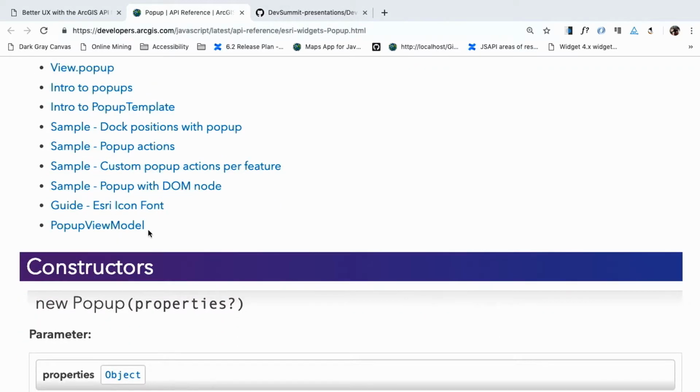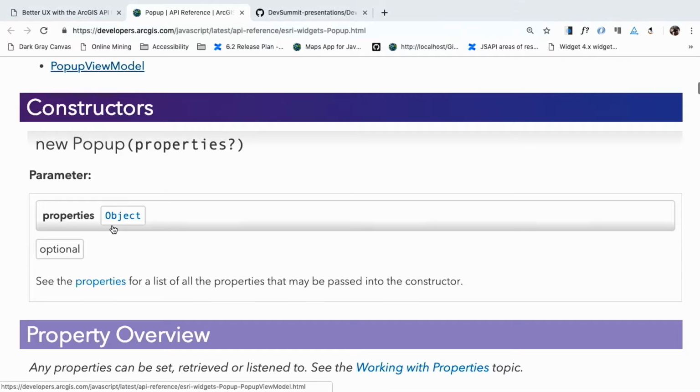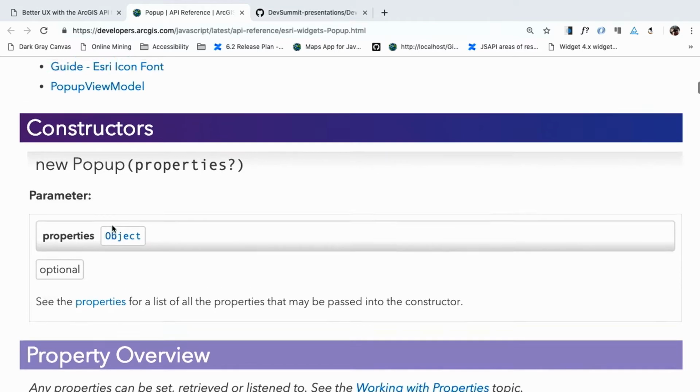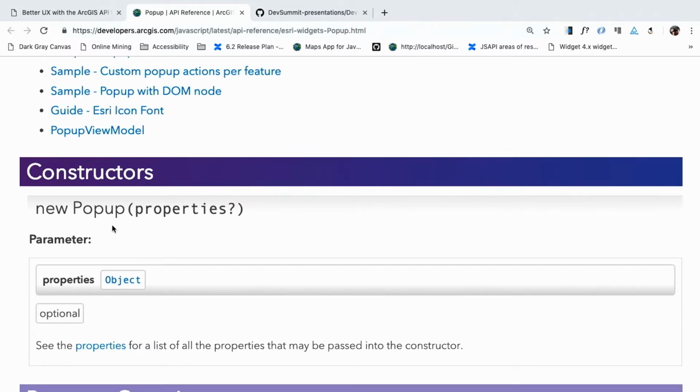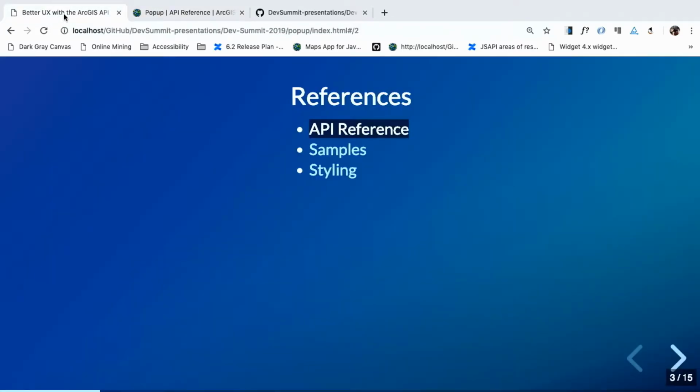And detailed information on the pop-up view model. So that's sort of the business logic for the pop-up widget. So you can look at that class in the help as well. It's worth spending a little bit of time looking at the API reference for the pop-up widget, the feature widget, and the pop-up template, because that's what we'll be talking about in this session.